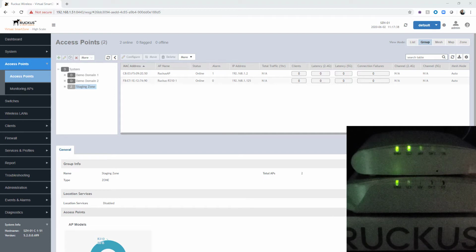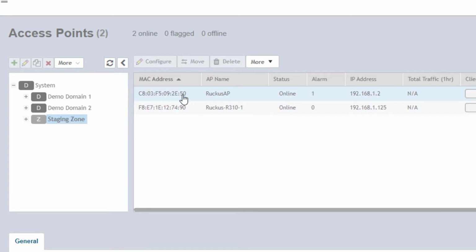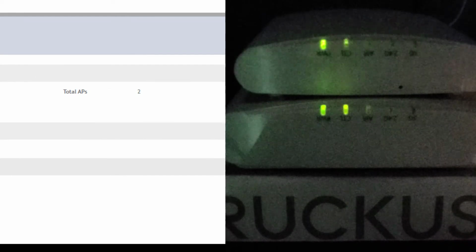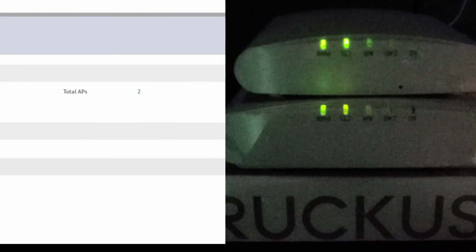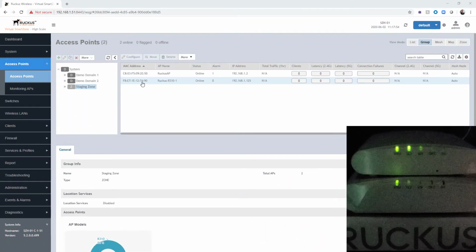Right now, we've got a couple of access points showing up in the staging zone from those commands. In the video stream that we see, we've got two access points sitting on top of each other. We've got an R310 on the top and an R510 on the bottom. We can see that the control LEDs for both of these are currently doing a slow green blink. So what we're going to do is look at the process for moving these into a zone and take a look at what happens when we do that from a firmware and from an LED perspective.